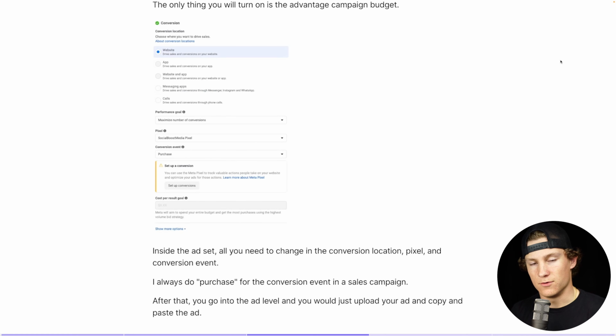And when it comes to the ad level, you guys already know what to do. Just upload your creative, add in your primary text and your headline, and you're good to go. If you want to add in a tracking code in the bottom, if you're using like Triple Whale or Hyros or any tracking platform, you could add that below, but it's basically all you need for your actual ad level.